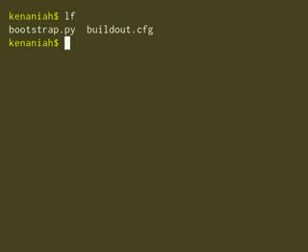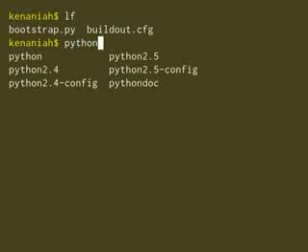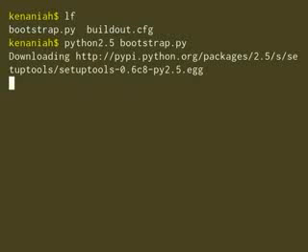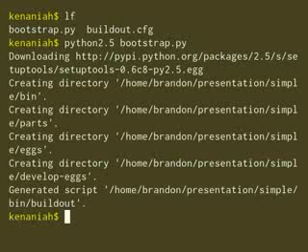It works like this. I choose one of the Python interpreters on my system, you can see there are several, and use it to run bootstrap.py. Pay close attention to which Python version you use when you run bootstrap.py, because the Python version you use will be the same version that's going to be used by all the other scripts that Buildout creates in this directory. It takes a few seconds to run.